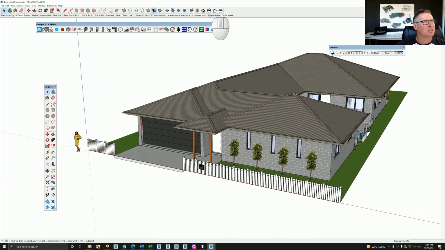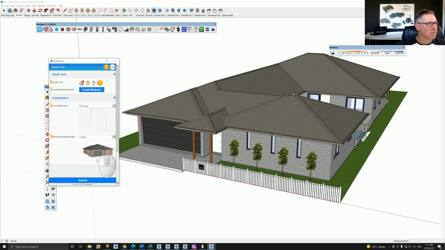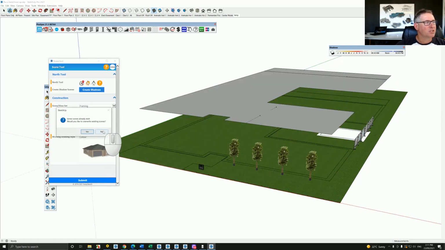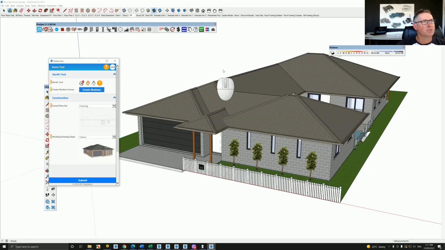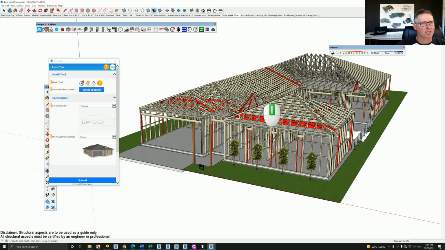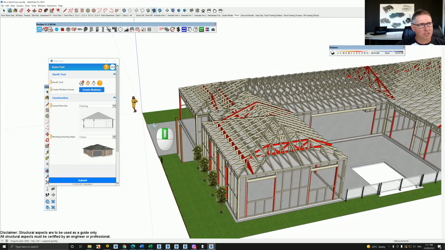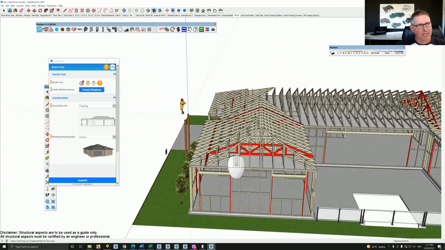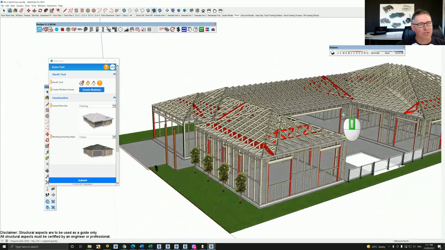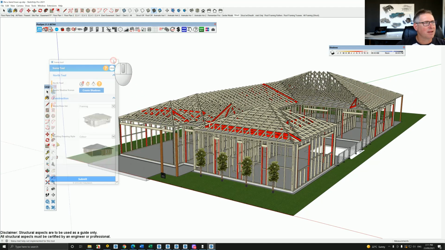There's no structure scene that I can see there, no. So I'm going to quickly create the structure scene. Submit. I don't want to override the scene, so I'm going to say no. I'm just going to add a couple more scenes, which is structure. And this young lady's done an excellent job at actually getting all these trusses right. So 10 out of 10.